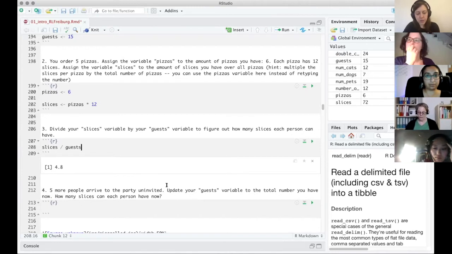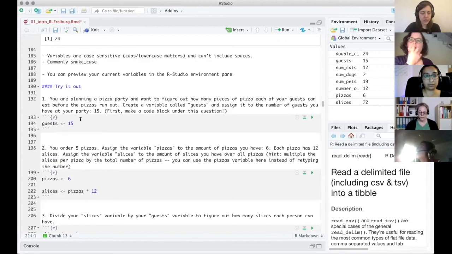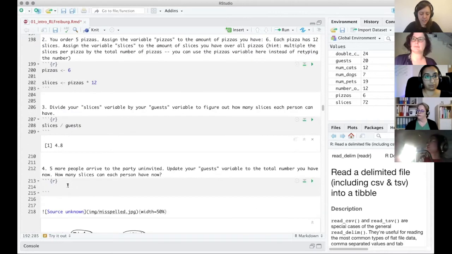Okay, and 5 more people arrive to the party uninvited. Update your guests variable to the total number you have now. How many slices can each person have now? And you can do this in 2 ways. You could either say, okay, I'm going to go back up here and make this be 20 and then run that. And then I'm going to come back down here and do slices divided by guests.